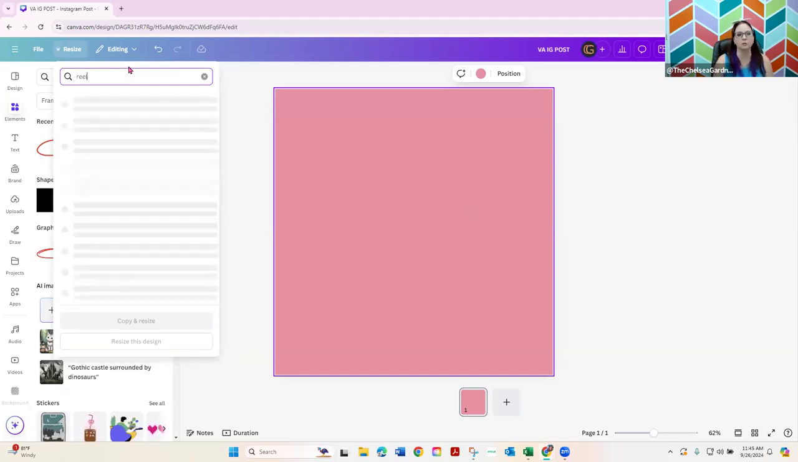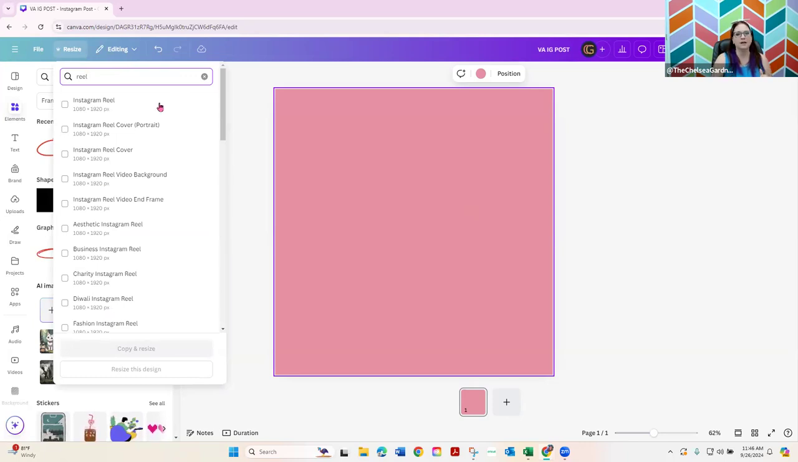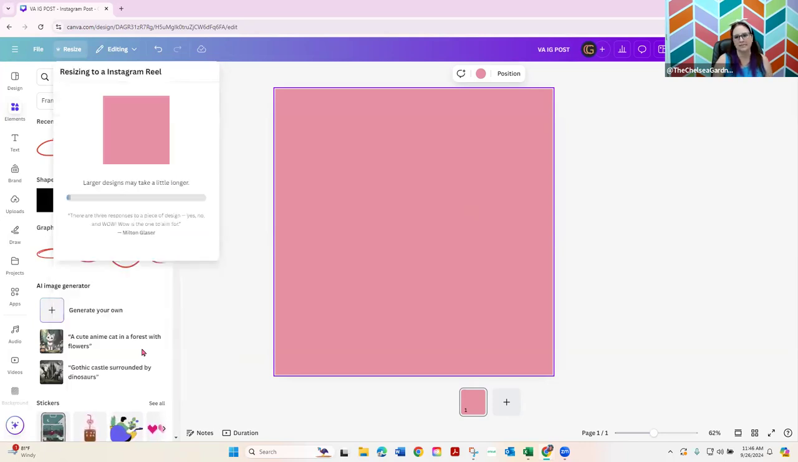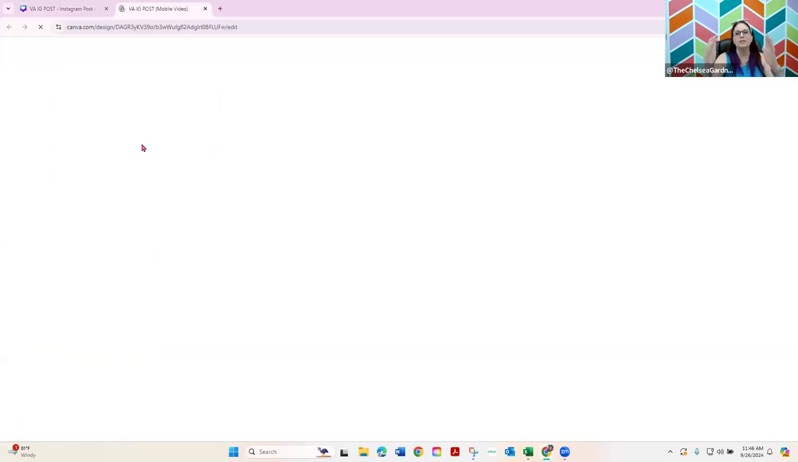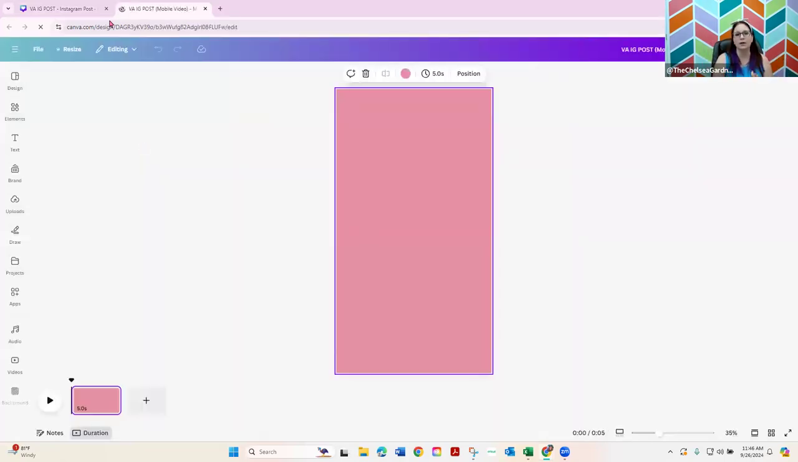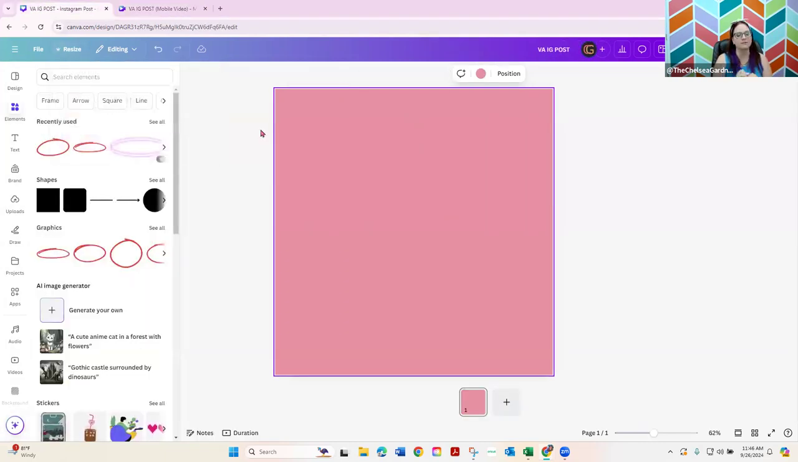So if I want to change it to a reel, I can search for that, simply click on it, and then copy and resize. And it's going to take the graphic I just created and put it into the size that I want, right? So now it took this post and made it into an Instagram reel size, okay? So I love the resize tool. Those are some of my very simple Canva tricks. Y'all, there's like a gazillion that I could show you, but as a beginner, these are some of my very favorite tools to use when I am creating content.